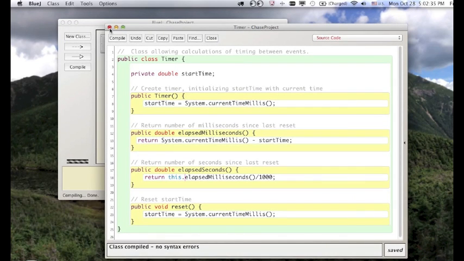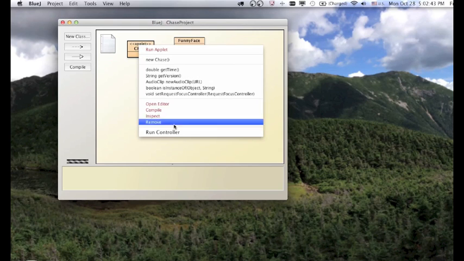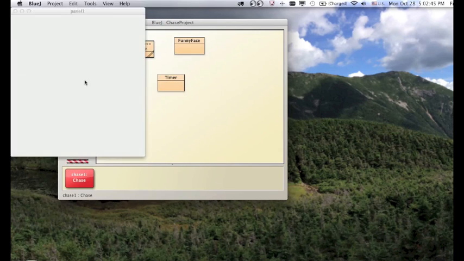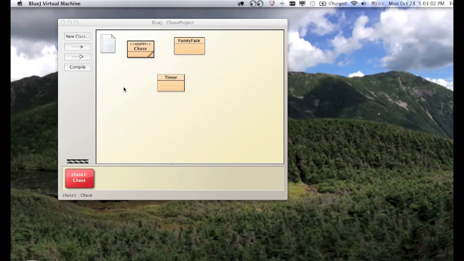Okay, so now with all of this in place, we can run this, and the timing aspect of it is working. So I can click on the face. When I click again, if I'm not fast enough, I'm too slow. There, I got to it in time. So now that works.